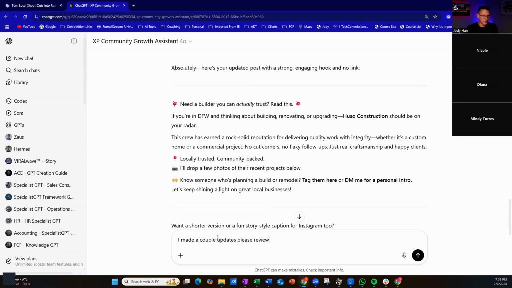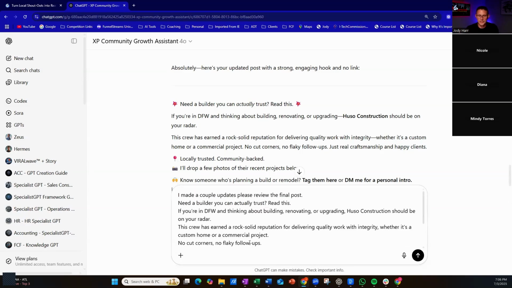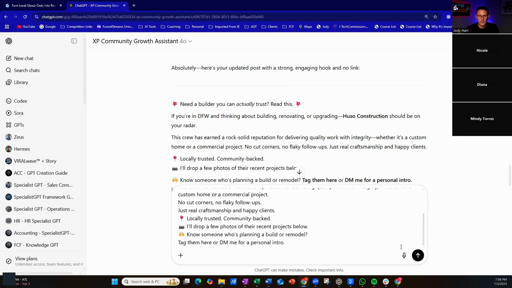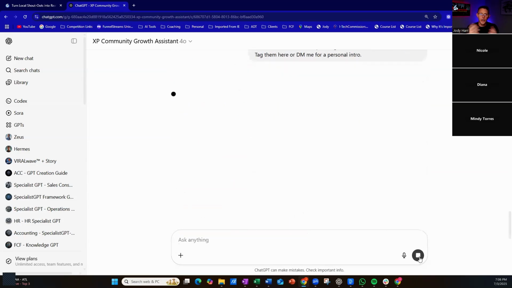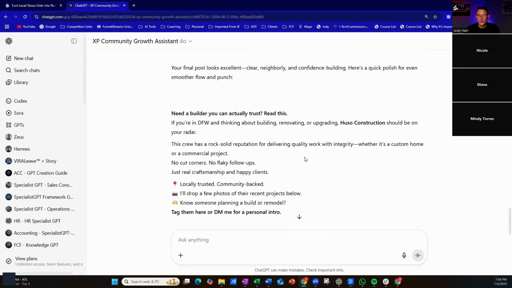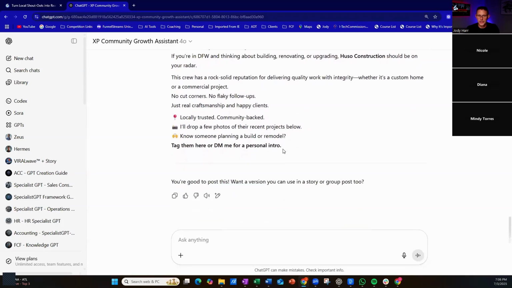Please review the final post. And I'm just going to paste it in. So now it knows what I want the output to look like. And okay, so now what am I going to do? I've got the next one.